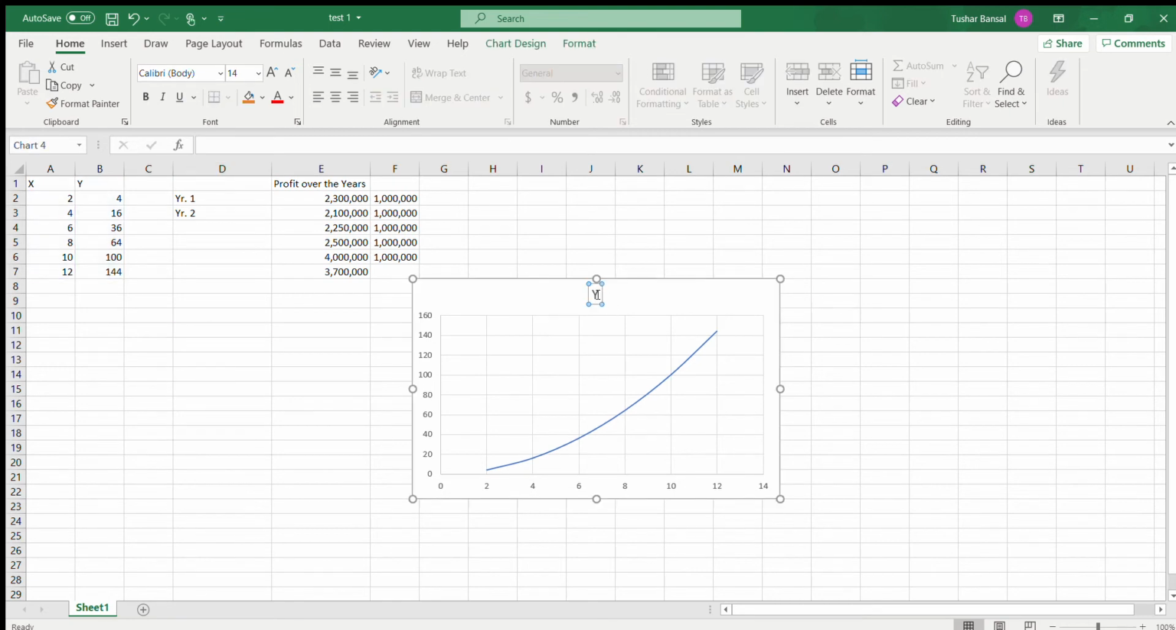If I want to change the title, I can change it from here. Cool, beautiful graph. We love it. But yeah, so that's how you create a simple scatter plot.